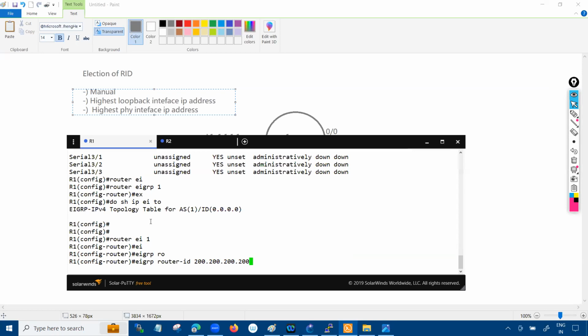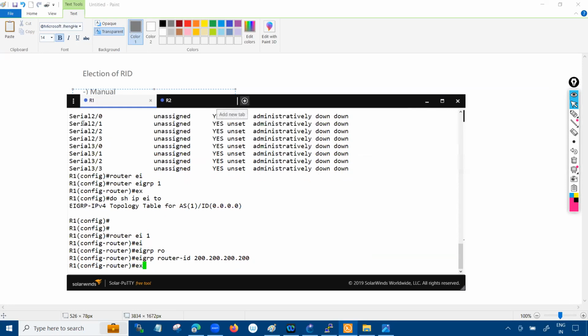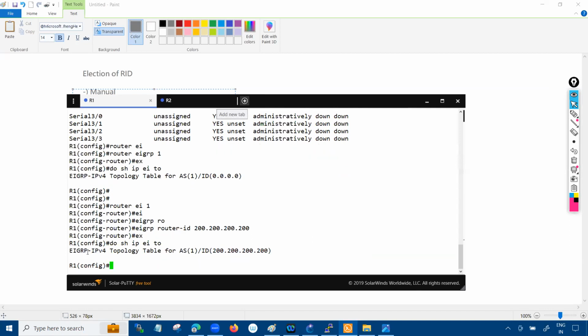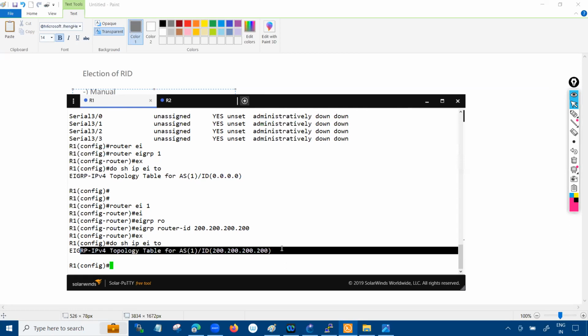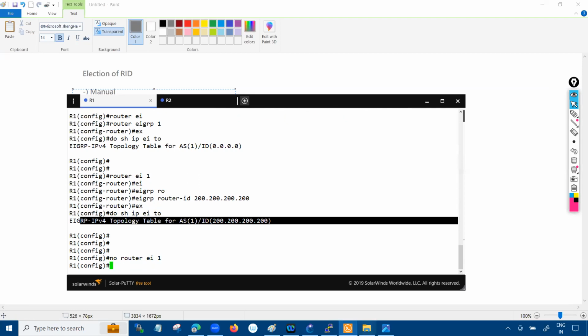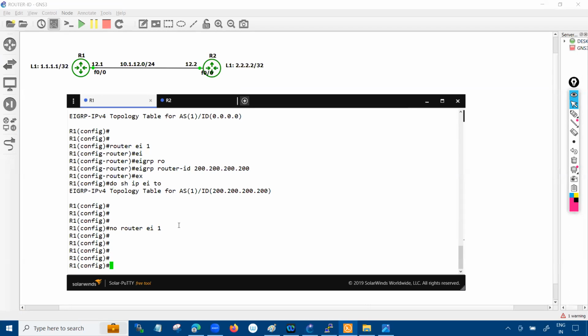See, I don't have this IP address on the router right now, but I can still define the router ID 200.200.200.200. Now if you put the same command, do show ip eigrp topology, I can see that the router ID has changed now. But let me remove it with no router EIGRP and configure proper IP addressing between router 1 and router 2.